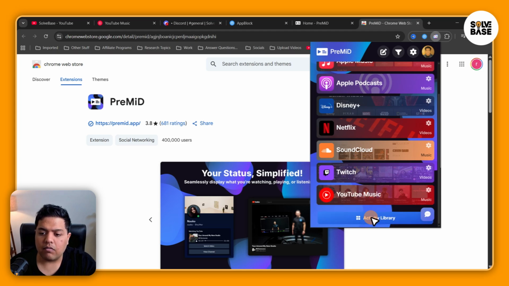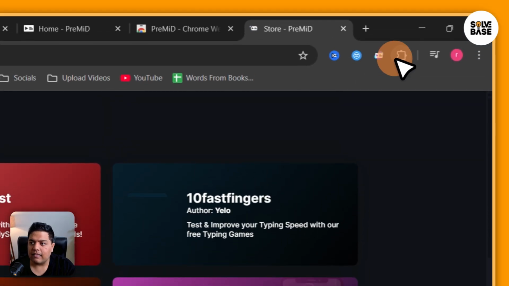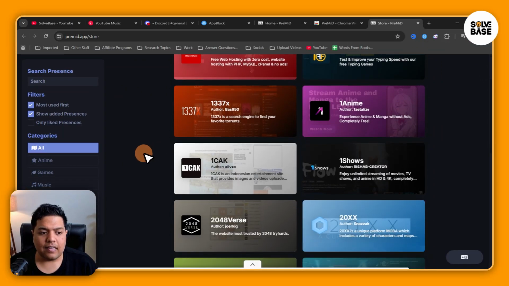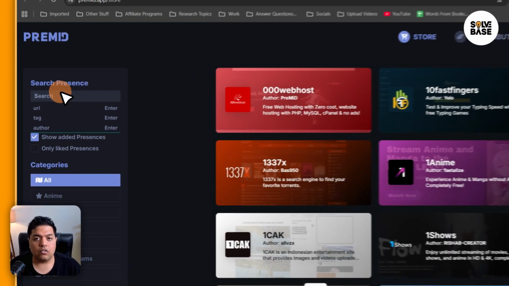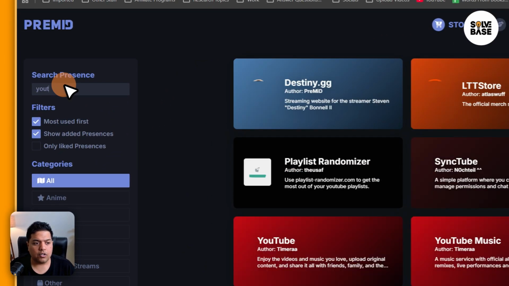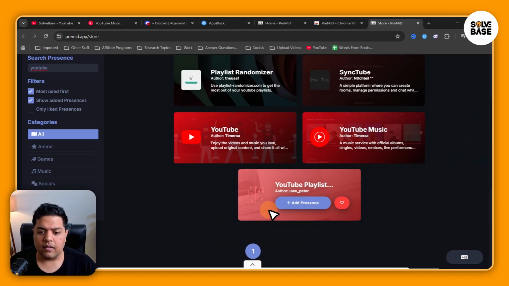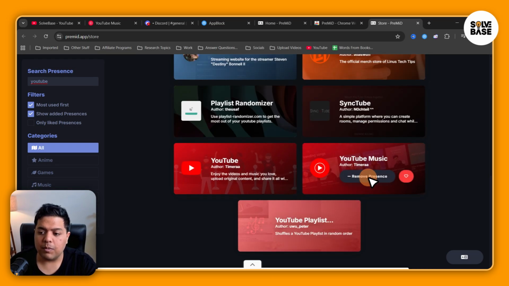So go over to Activity Library if YouTube Music and YouTube is not available in that section over here. Inside it, you can see all the categories and all the apps that are currently available, which you can show up on your Discord profile. So on it, you just need to search for YouTube. And there you go, we have got YouTube and YouTube Music. So you can add the presence or remove presence. I've already added it. It's there. It shows up as remove presence.